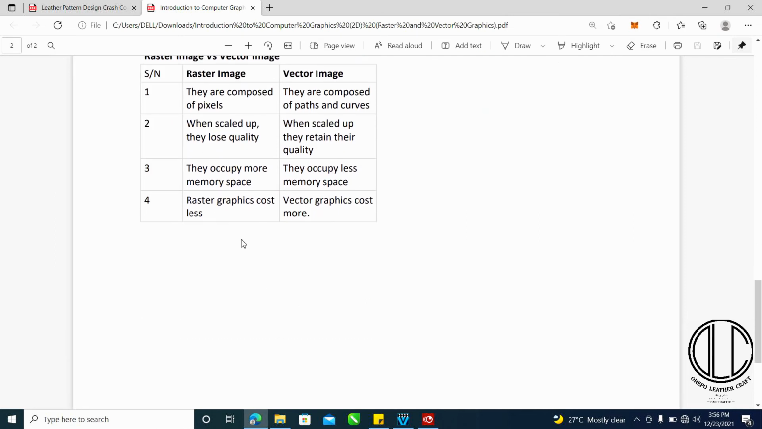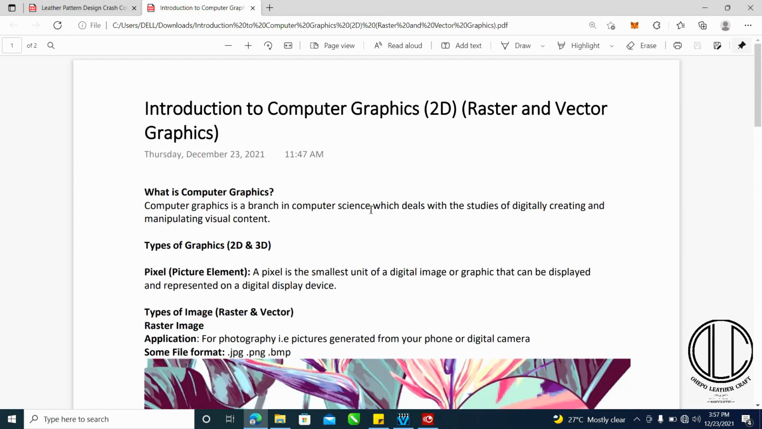Okay, the next point, which is the last one, is that raster graphics cost less than vector graphics. In terms of creating it, vector is more expensive because it is more labor intensive. When I say labor intensive, it's like you take your picture with your camera, you just press a button and it creates that file. You don't need to do more. But for vector graphics, it will actually need someone to sit down and design to come up with such an image.